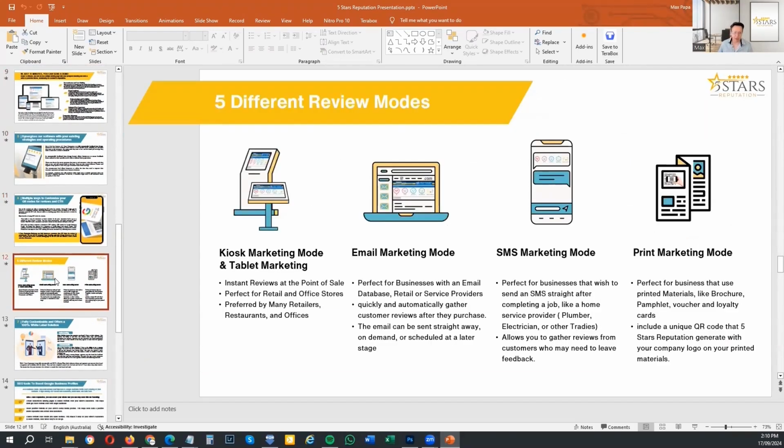Different modes. We have kiosk mode, tablet mode, email mode, SMS marketing mode, and print mode. So in theory, we have actually five fixed modes, but those modes can work together and they can work in combination. So there is not a limit. You can use the kiosk. In fact, I usually use kiosk and tablet, a lot of the time email and SMS to contact past clients, and print marketing for the NFC cards. And I use them all combined and it works brilliantly.